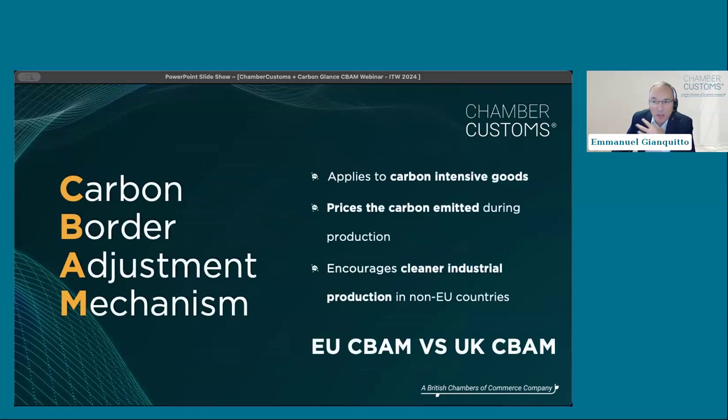So as Liam was mentioning, the CBAM is a carbon border adjustment mechanism that the EU is introducing. This mechanism applies to goods that are carbon intensive in their production, and what it tries to do is price the carbon that is emitted during the production. The idea behind the scheme is to encourage cleaner industrial production in non-EU countries. This is the reason why this mechanism kicks in when non-EU products cross the border.